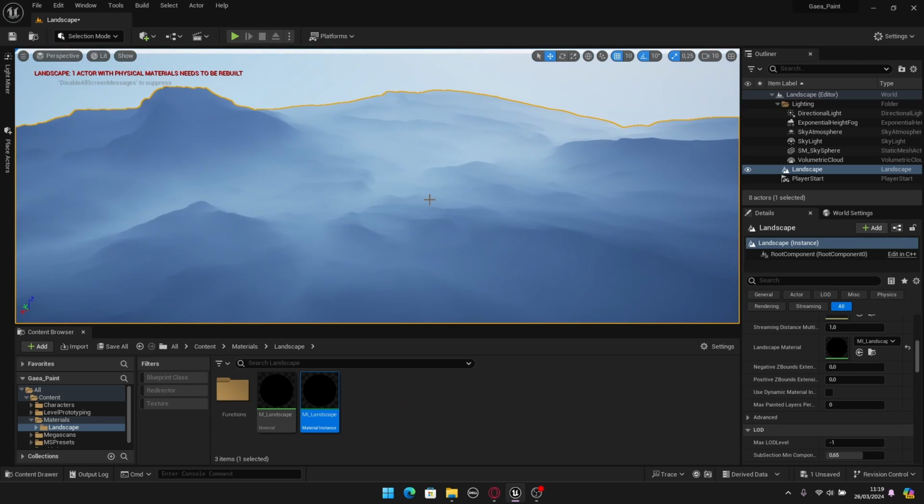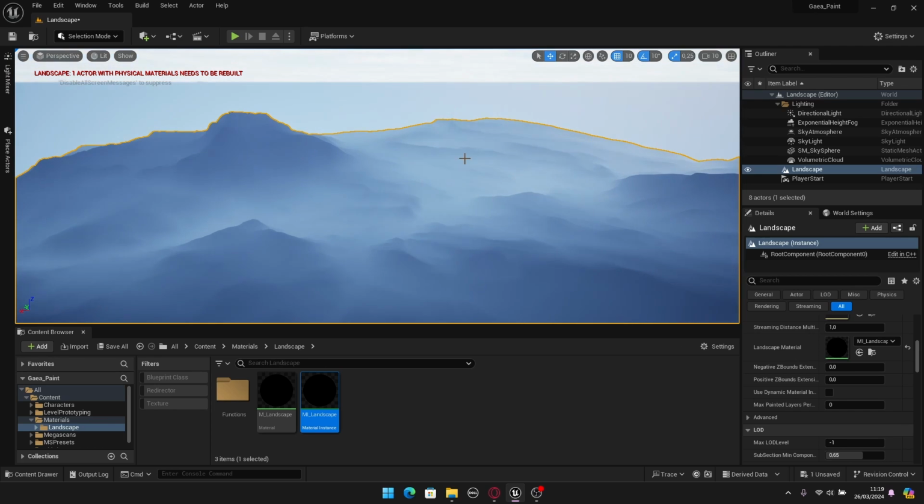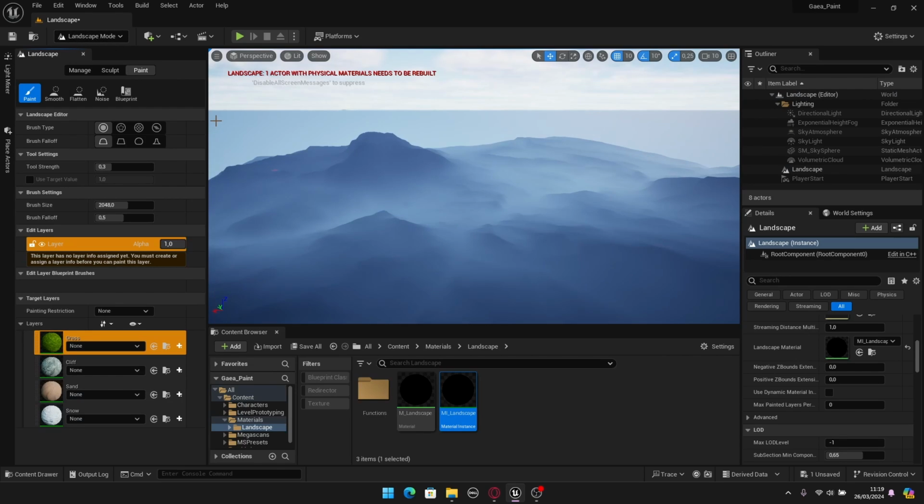That is because we need to create a layer info for each one of the layers. So to do this, just select the landscape and go to landscape option here in the landscape mode, in the selection mode actually. And here in the paint, we have all the layers that we created, and we can create layer info by hitting this plus icon. So just click on this and click on weight blended layer.